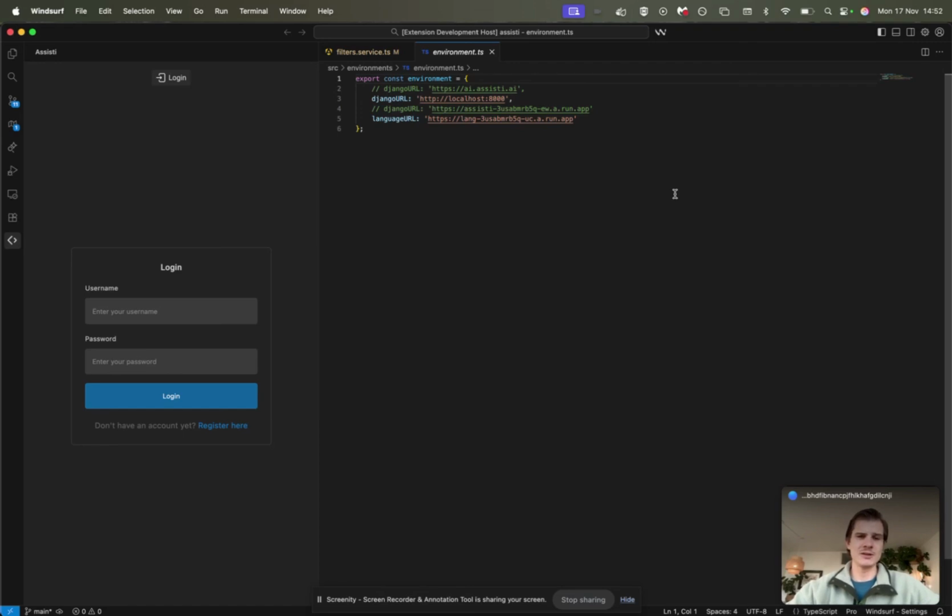Assisti is a tool that creates comprehensive documentation for your entire code base. It's really useful for new hires and anybody that needs to view unfamiliar code. I want to quickly run you through how our tool works, what it's for, and just give you a quick demo. So yeah, let's get started.